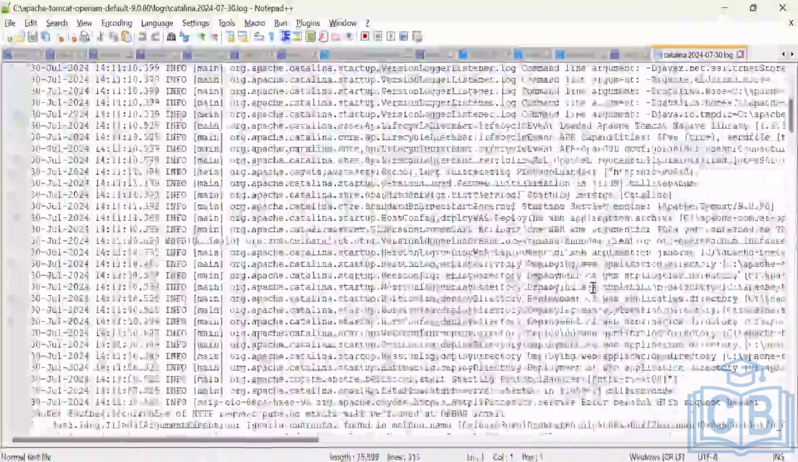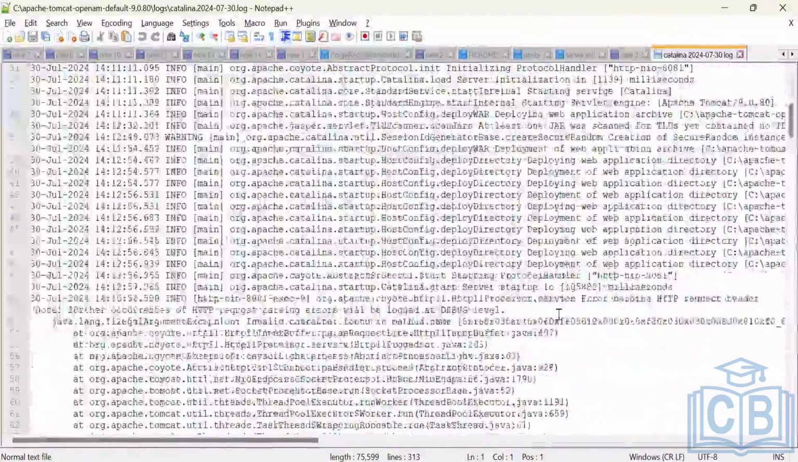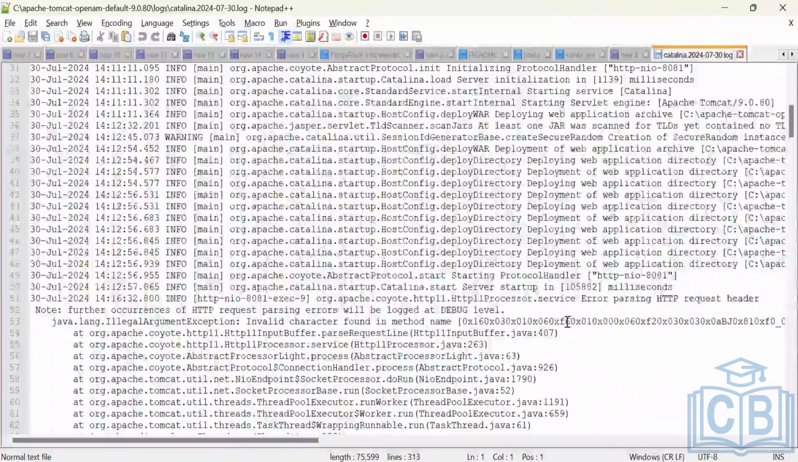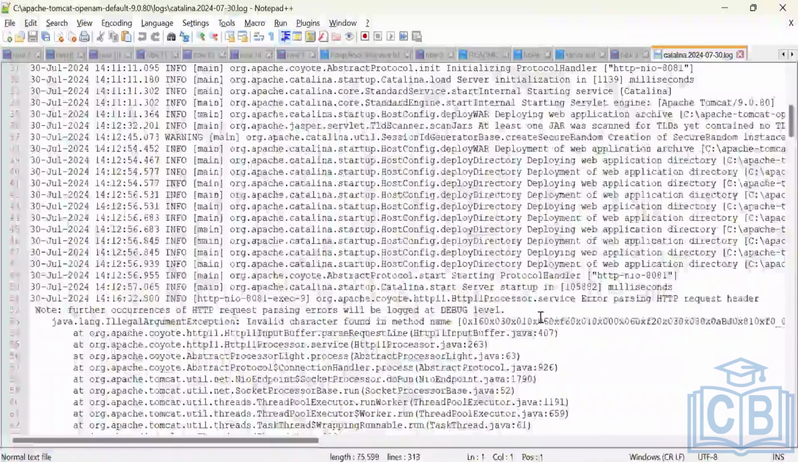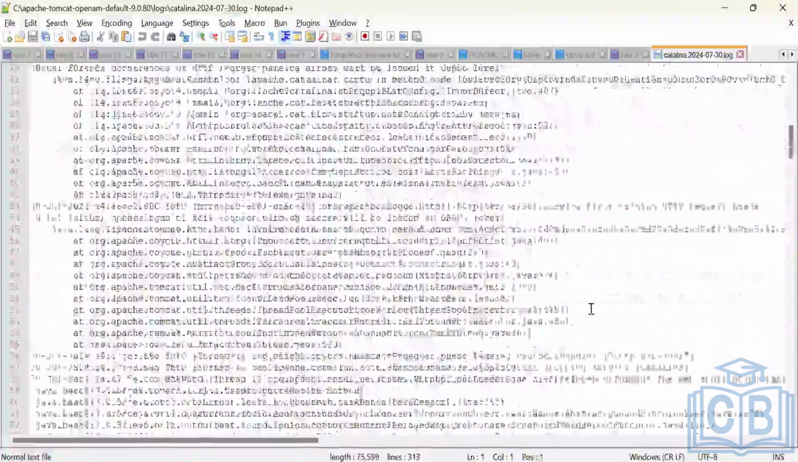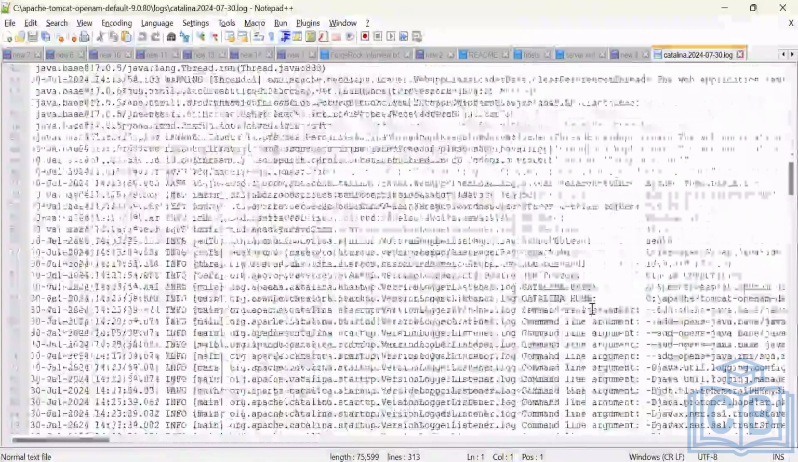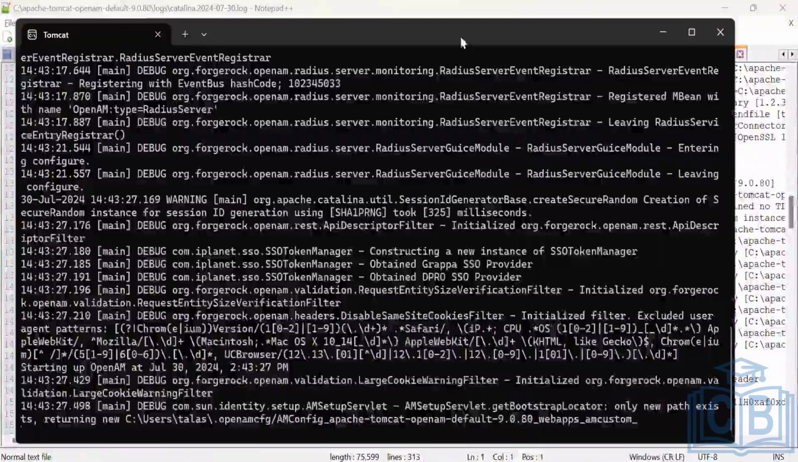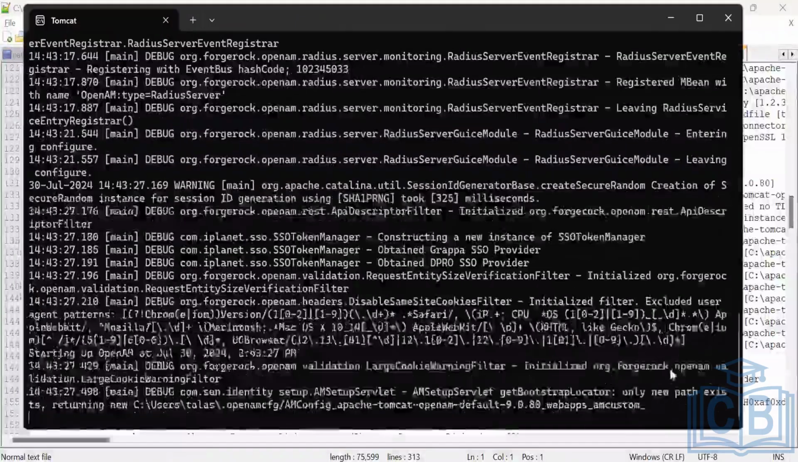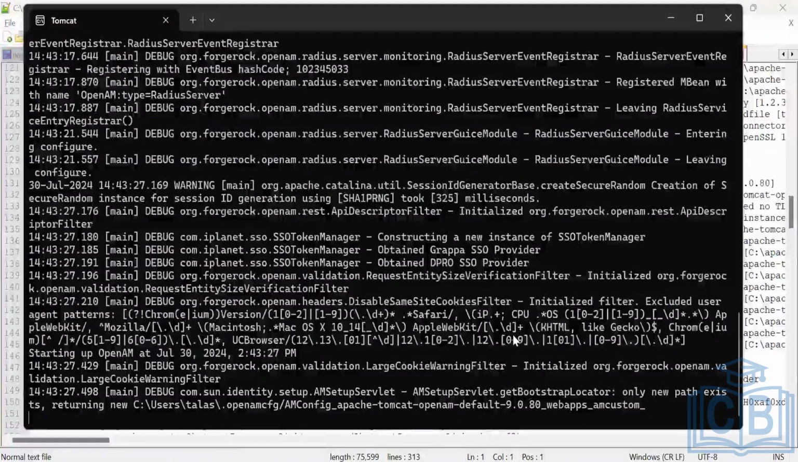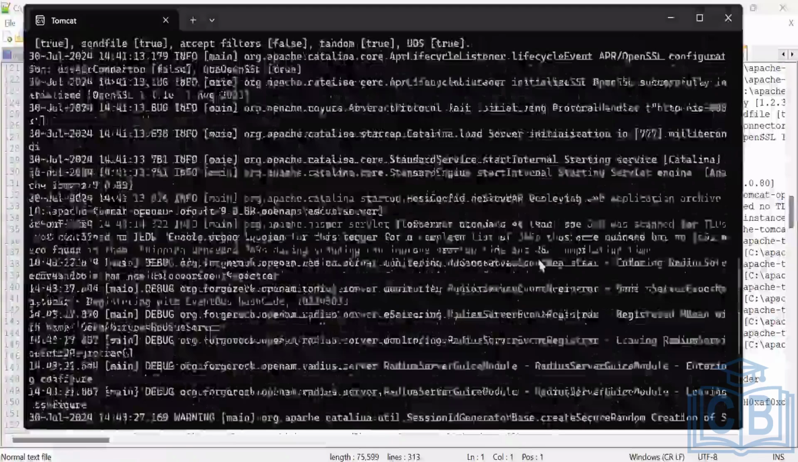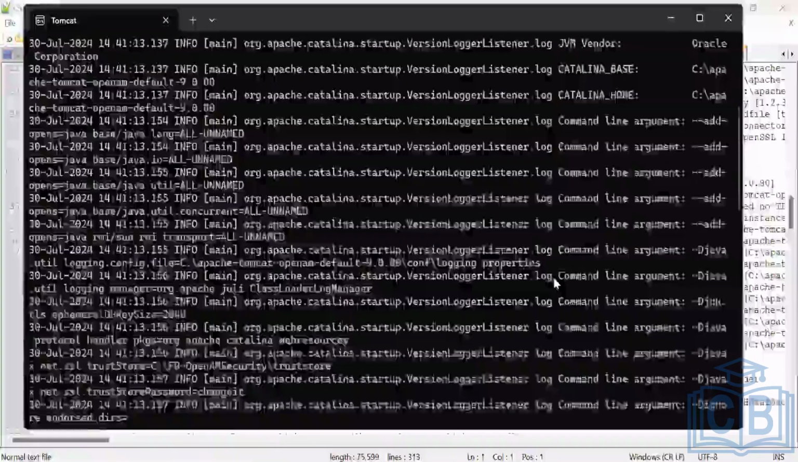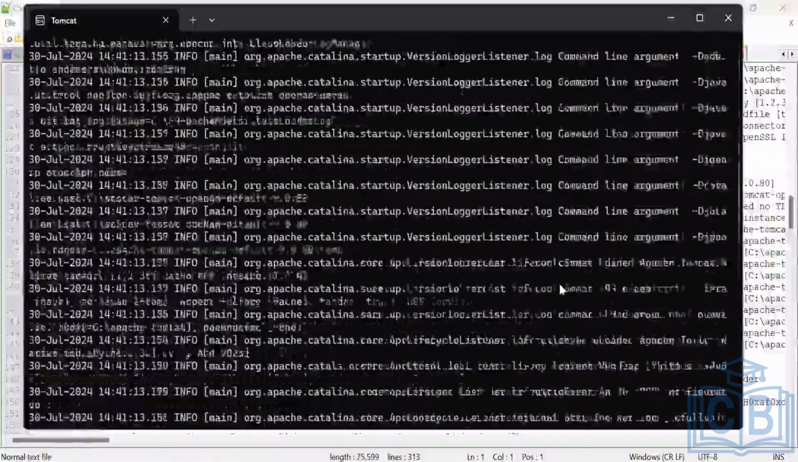So scroll down. HTTP request header. Scroll down. Check in your other one as well. Is it giving any error? It started. Oh, it's not getting any error. Scroll up. No, it looks good actually.